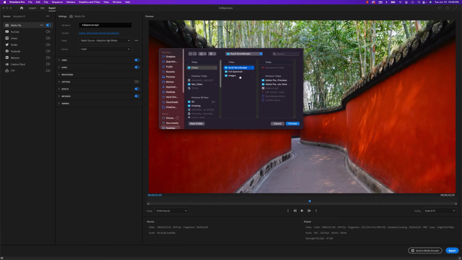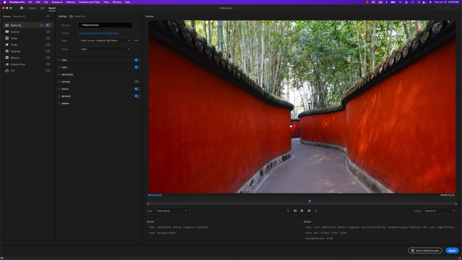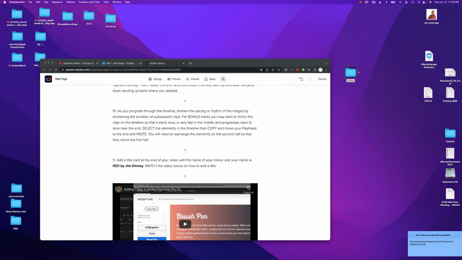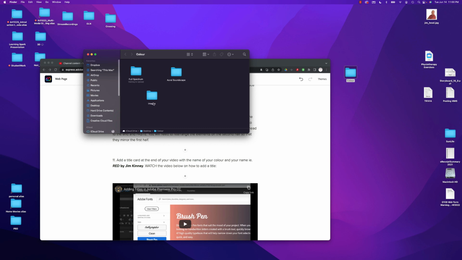And it brings up the Finder window. And now I can locate the folder into which I want my rendered video to be saved. And I'll choose that. And again, we'll export it. And we should find this time that our video is where we expect it to be. Open it up, go into full spectrum, and there's the video.